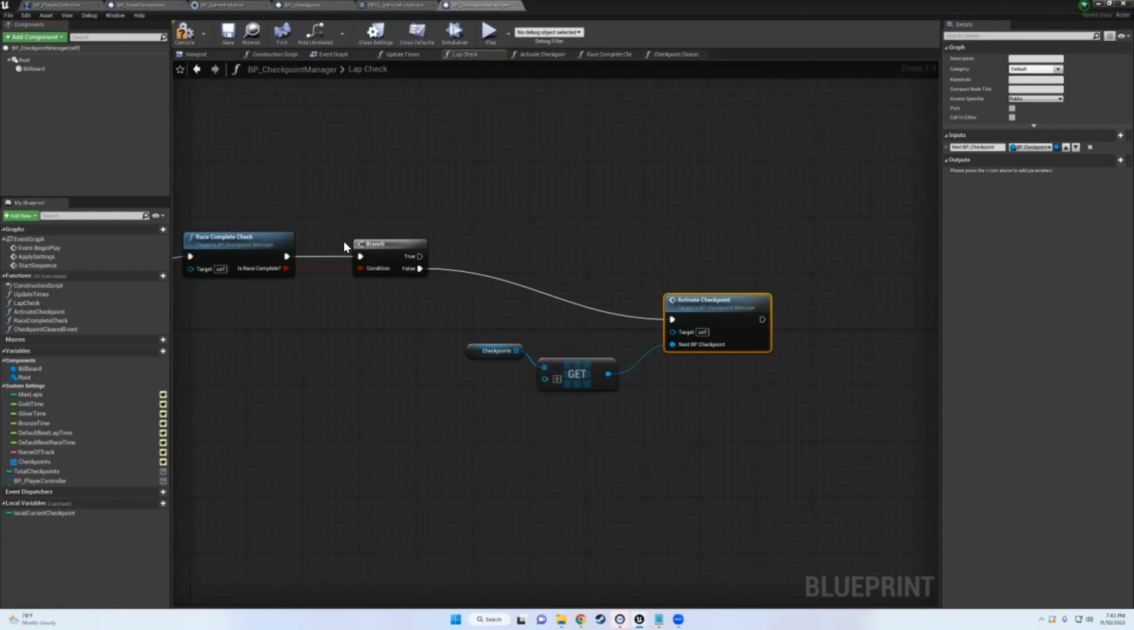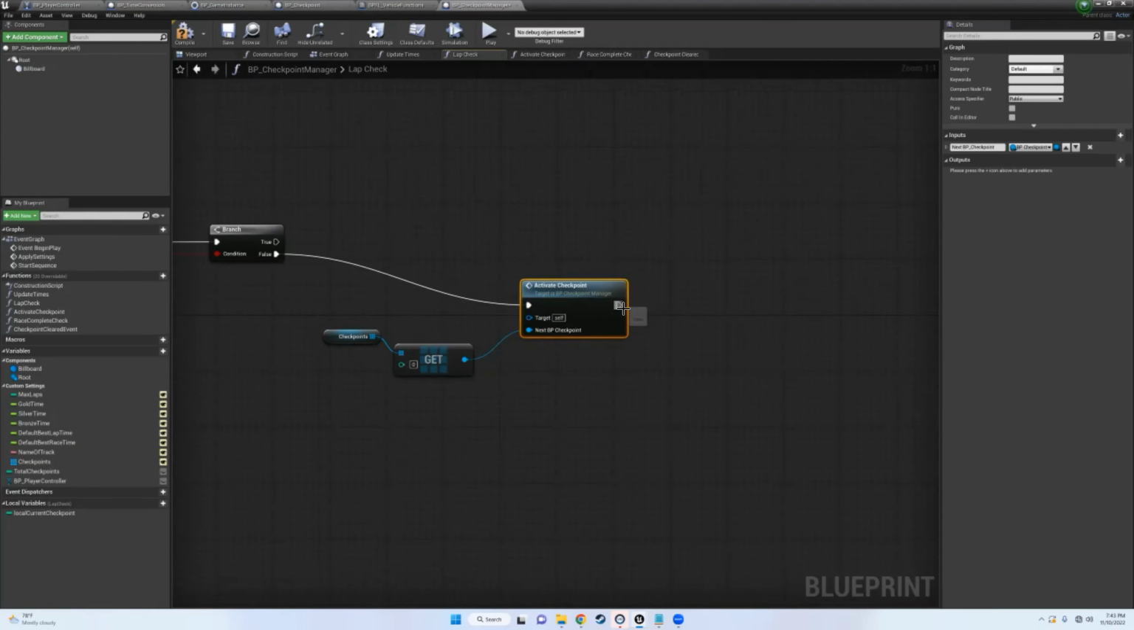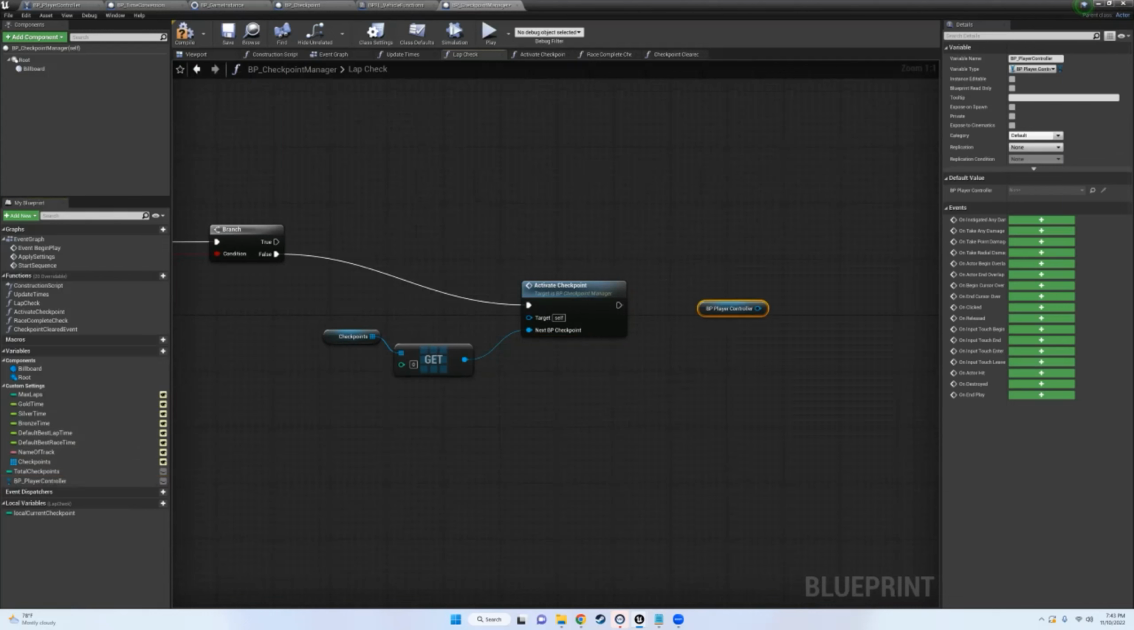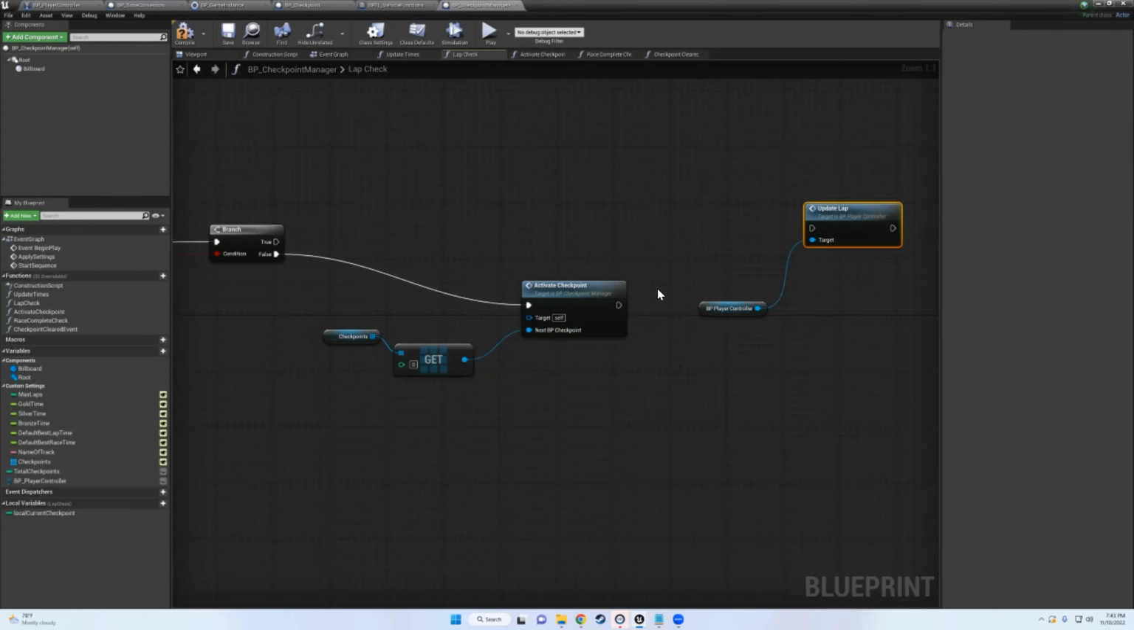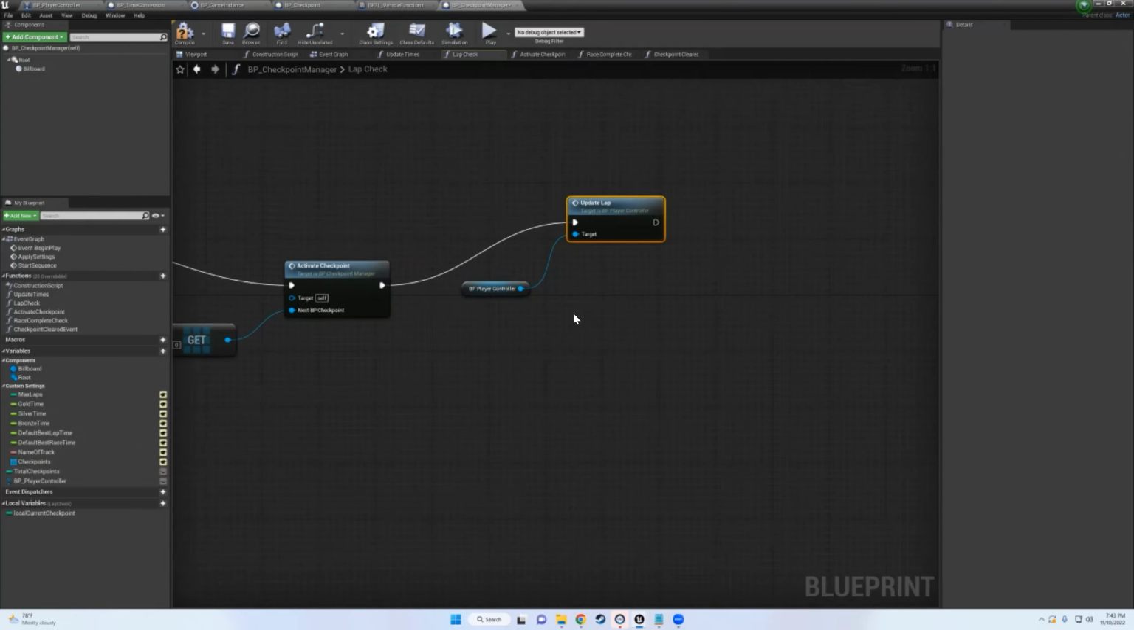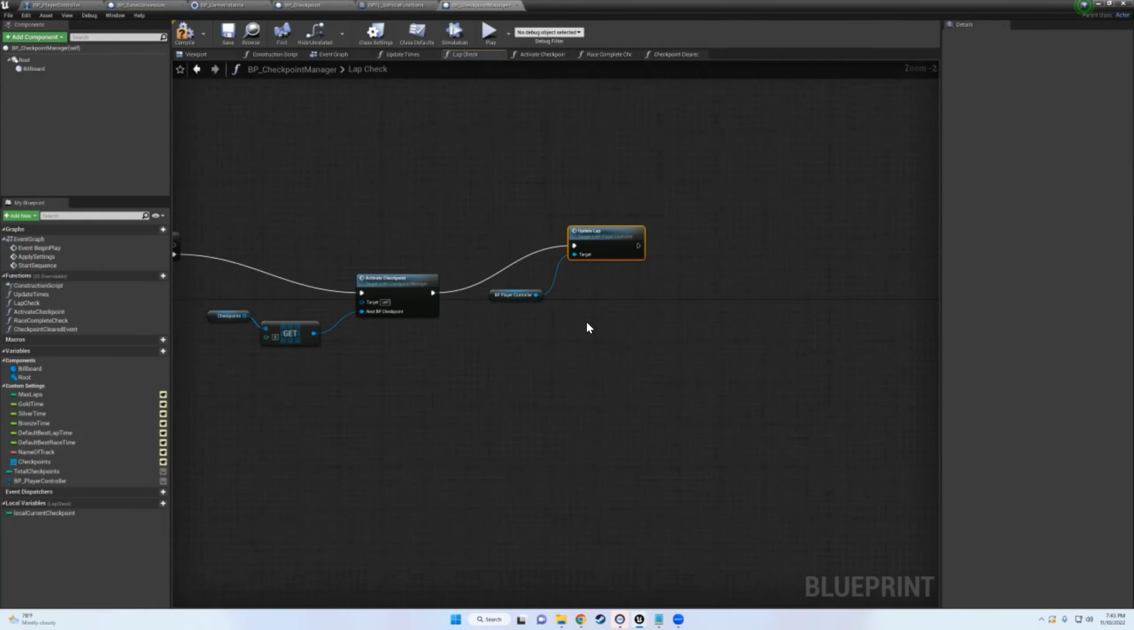And then we're going to update, I need the player controller. We're going to update the laps. And then we need to set the respawn location, which I'll show you in a second.